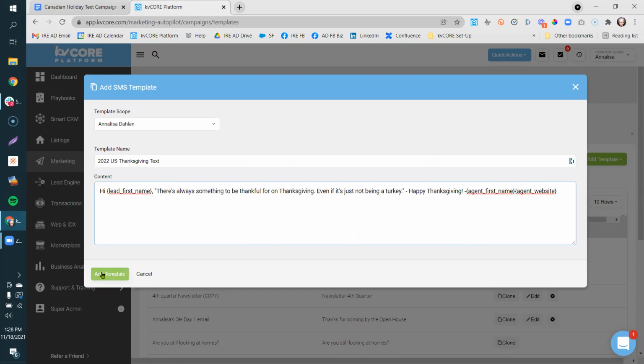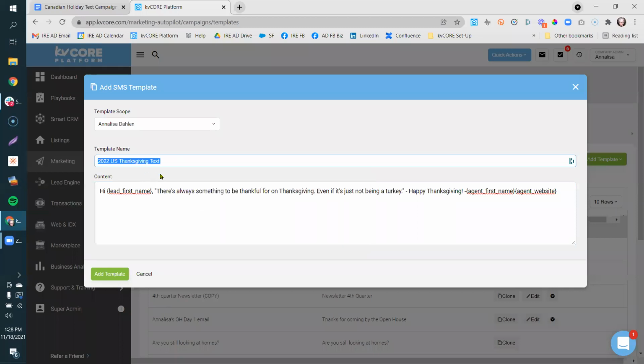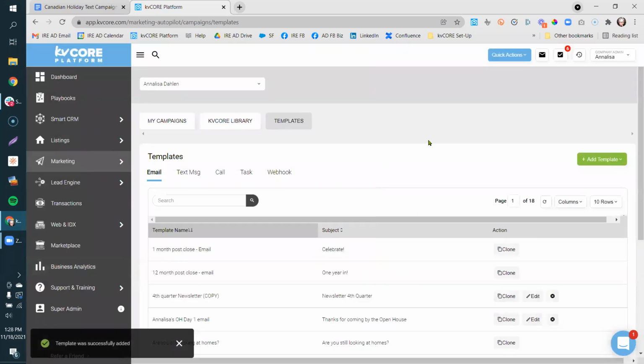And then when you add template, just copy this name. So you bring it with you so it's easy to find, so you can add it to your campaign. Give this the once over. You're like, all right, good to go. Add template. Now the template's added within this text area.